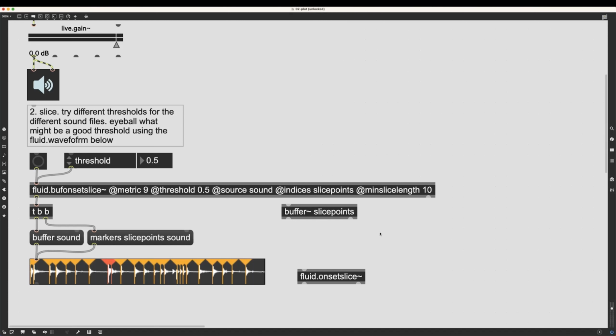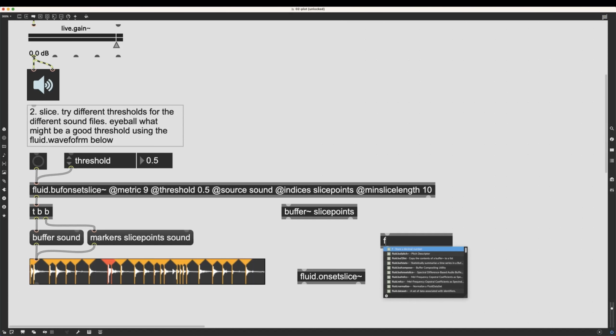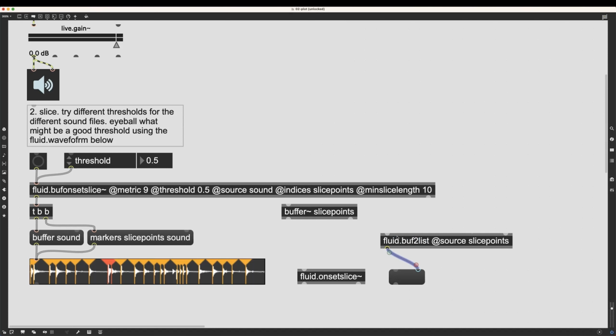And if we want to see the actual slices, fluid.buf to list with the source as the slice points buffer will give us those as a list.